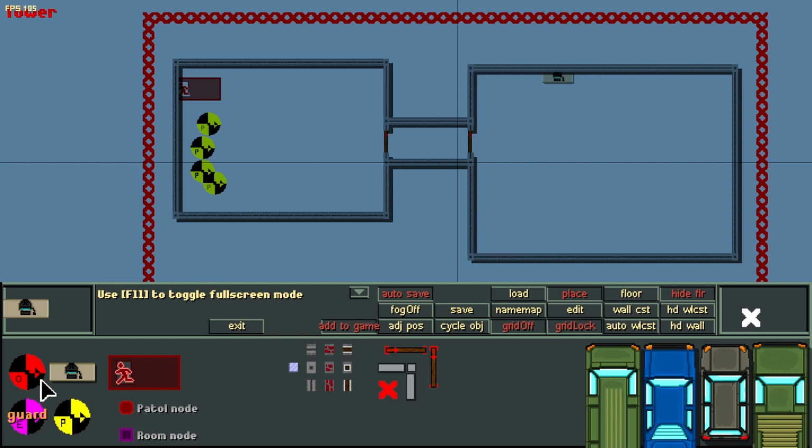You need at least one of these objective spawn points. This is for assassination, kidnap, or rescuing missions. And you can have multiple of both the hacking computer and the objective marker. And when a level is loaded, the game will select one of these at random for the mission. And the same with guards. Guards can be placed. You need at least one.